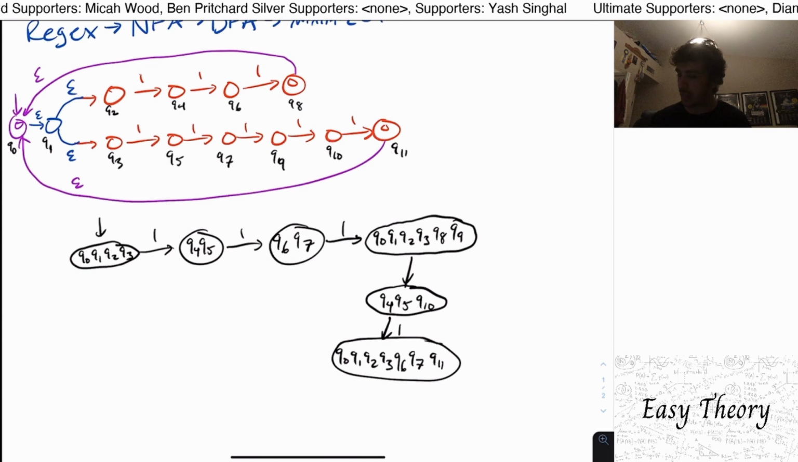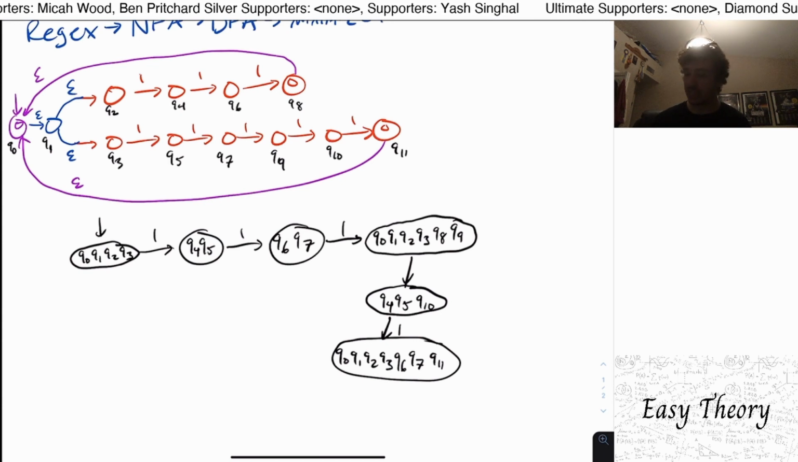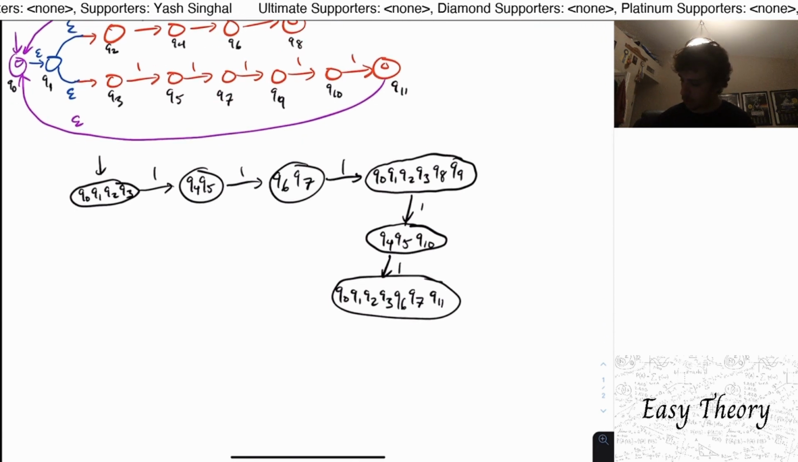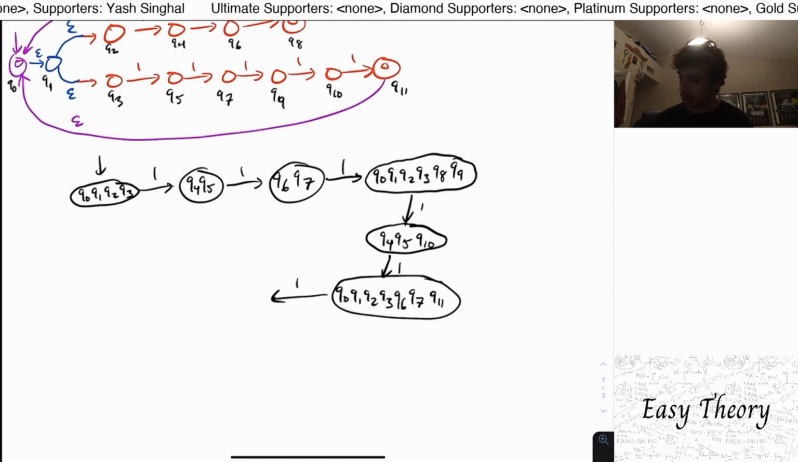And the good thing is that the only epsilon transitions that exist in the machine involve these 4 states right here, and these epsilon ones that go back. There are no epsilon transitions in the middle, which is nice. Okay, so what about on this transition? Well, Q0 and Q1 do nothing. Q2 and Q3 go to 4 and 5.